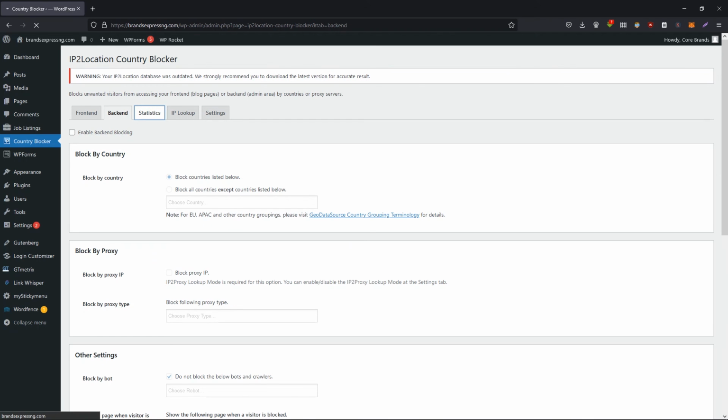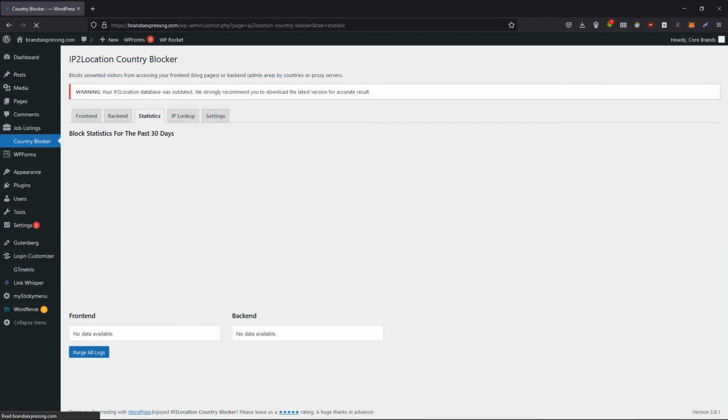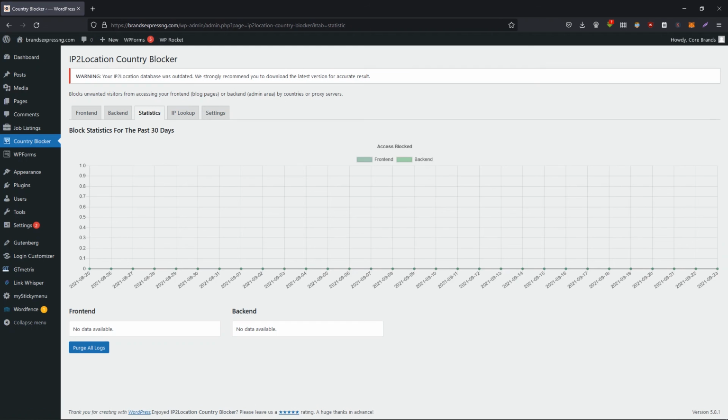And then statistics. You can see I don't have statistics here because nobody is trying to hack me anymore, and that is because I installed this plugin. I'm using this plugin. But if somebody was trying to hack me, definitely they will show the data here.